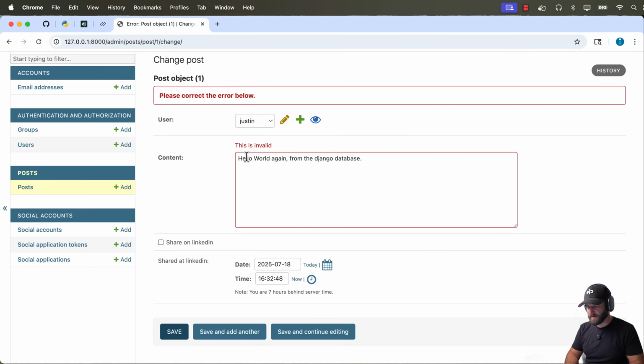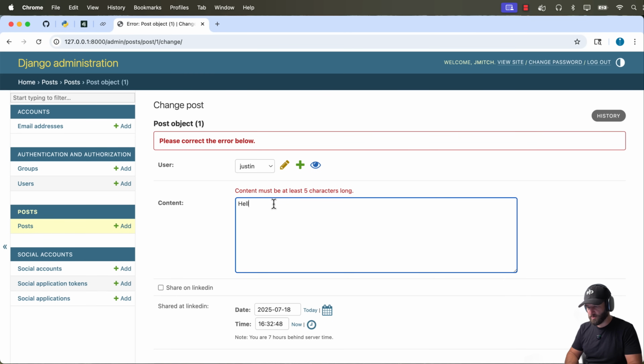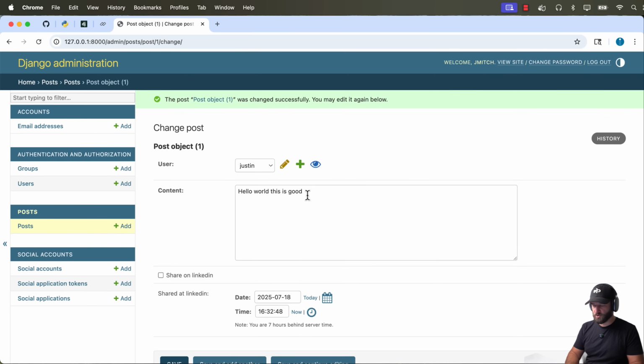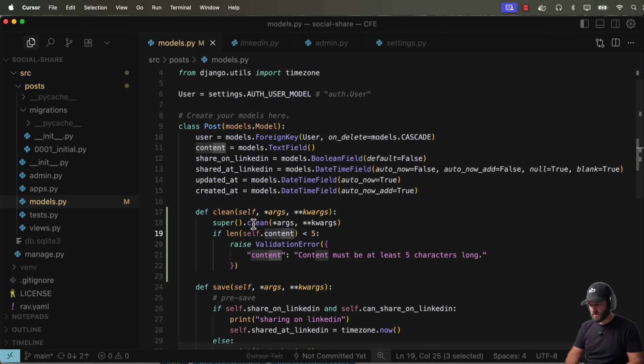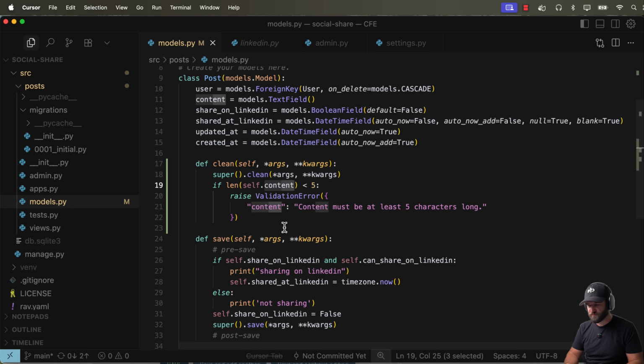In which case we could then come down and just do 3 characters and hit save and continue. Hello world, this is cool or good or whatever. Hit save and continue. Great. So that's a good start. So in other words, this clean method is doing those validations for us.